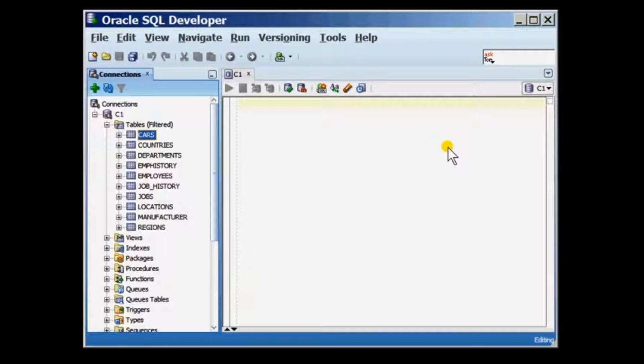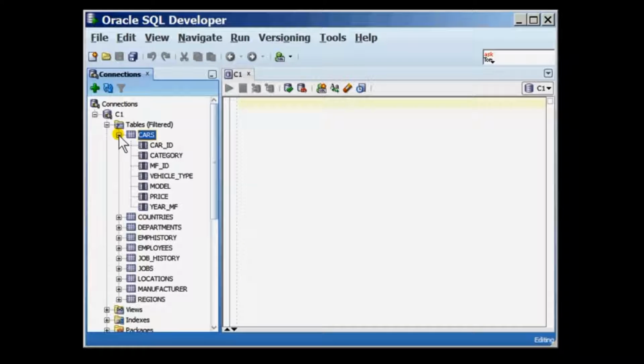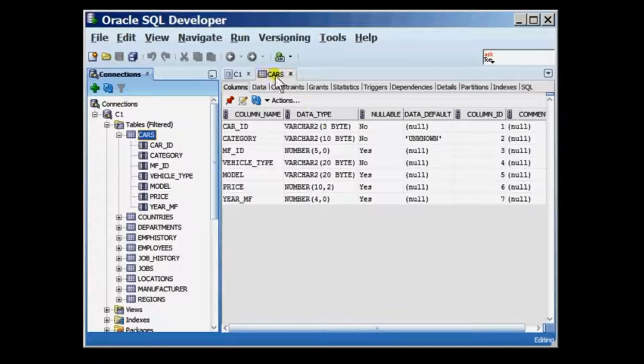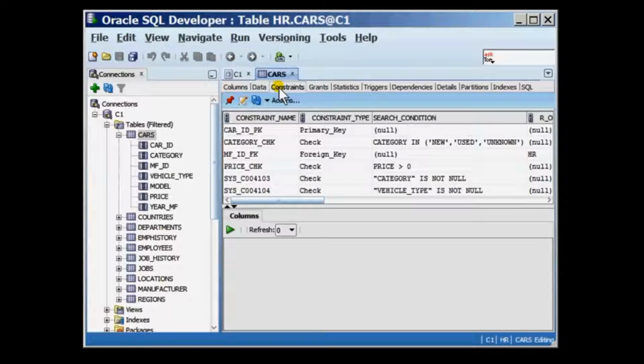Now to view the constraints that have been created, I'm going to expand cars, and on your right side panel you're going to get a tab with the details of the cars table, and we have a number of different tabs, and because we're talking about constraints, I'm going to choose the tab called constraints. Now here we can see the different constraints that we have just added as part of this practice.